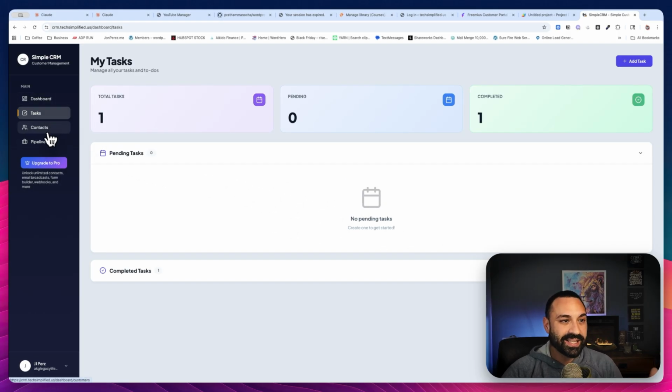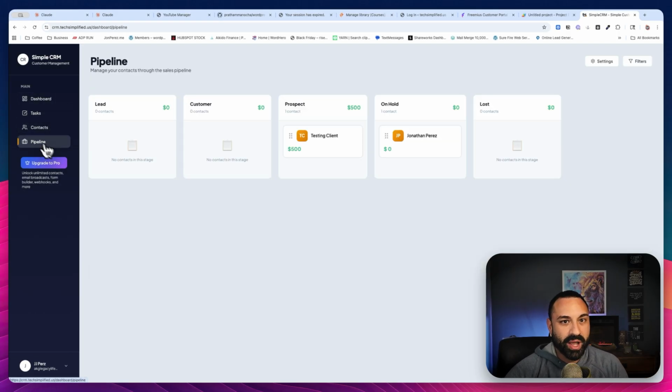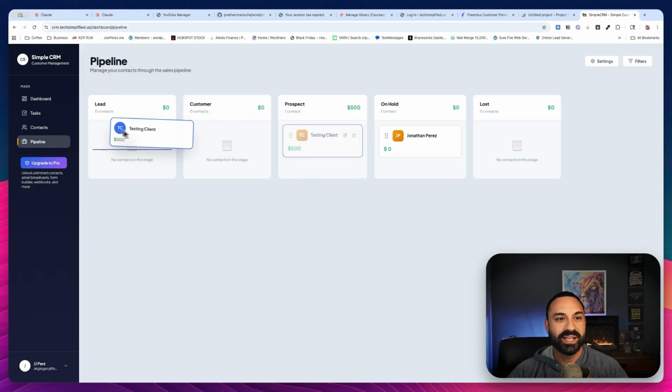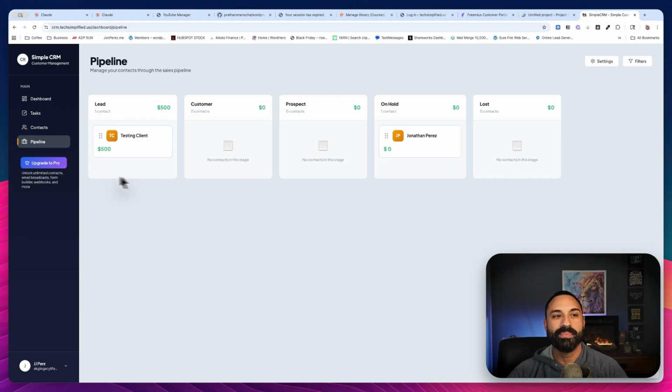And then the last thing in this CRM is the pipeline. So you have a complete pipeline, which in the Pro, you'll be able to customize and add different fields in it. And I am working on a way to create different pipelines and tables. But you can see here, this is a generic pipeline. Just click and drag wherever they are, and this will update the contact.